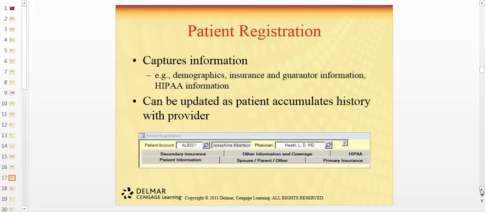I am the guarantor for the vision and the dental. So if there's a bill that comes for any of us in this house, it's my responsibility to make sure that it's paid. And HIPAA information. This can be updated as a patient accumulates a history with the provider, because every year insurance companies sometimes decide they want to change stuff. People change jobs, people move, so those things need to be updated as it changes or yearly.